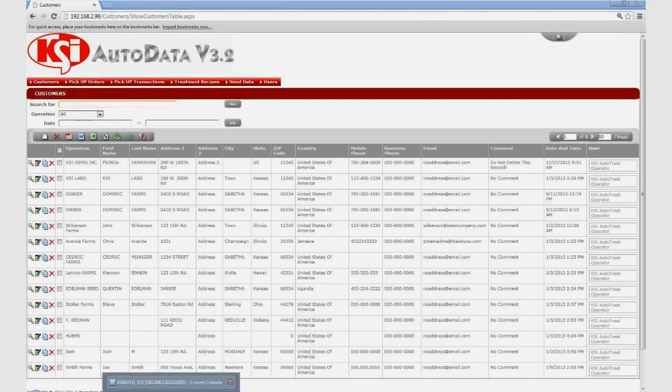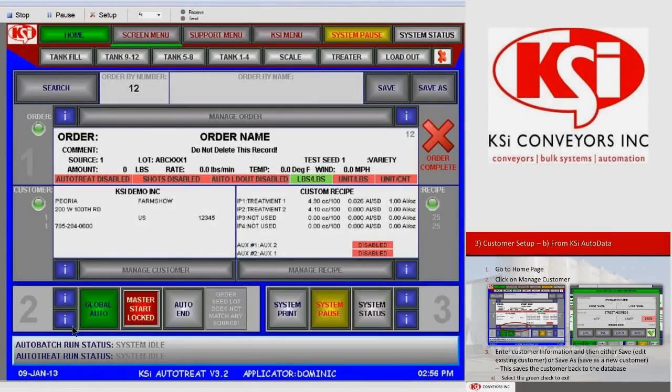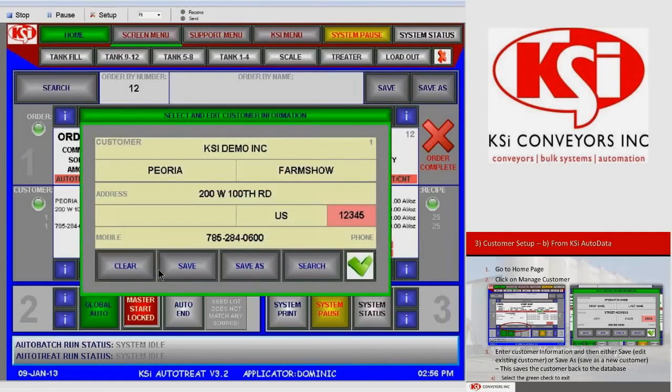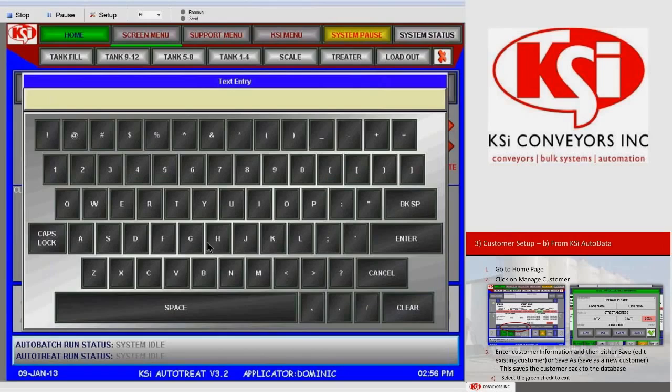You can also do the same operation from the touch screen. To do this, we go to our home screen and touch Manage Customer. That brings up the customer entry window. From here, we can do the same operation as we just did. I'm going to go ahead and show how that's done.